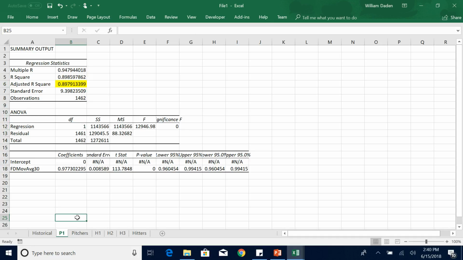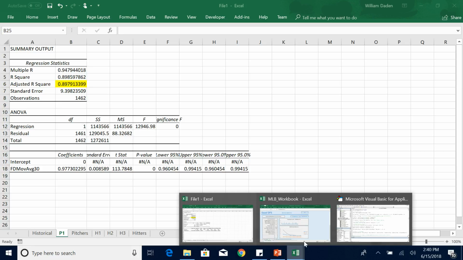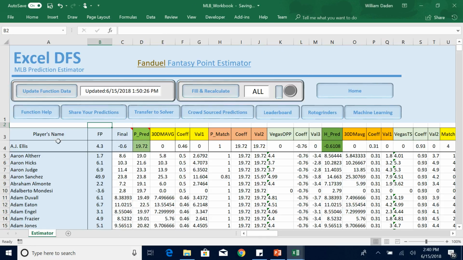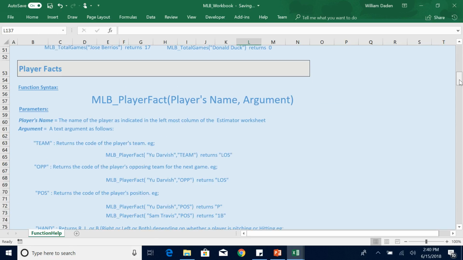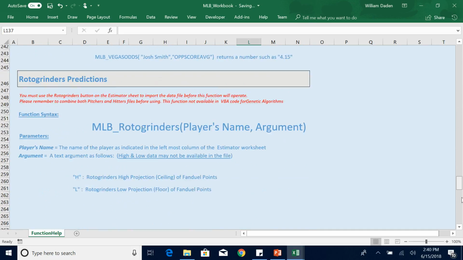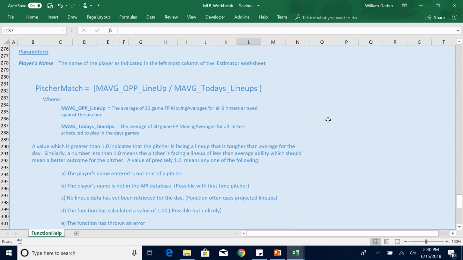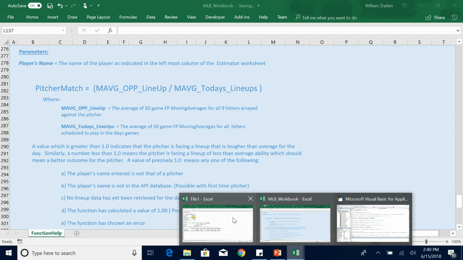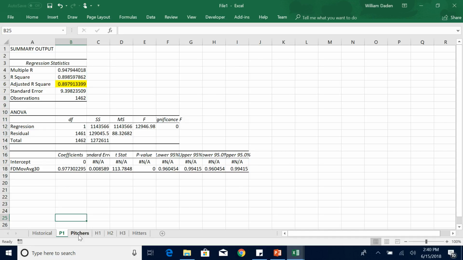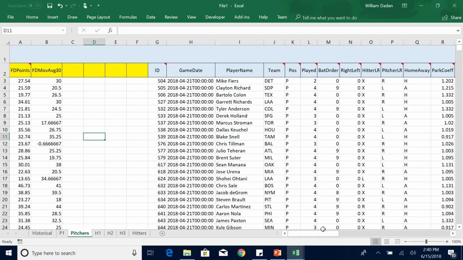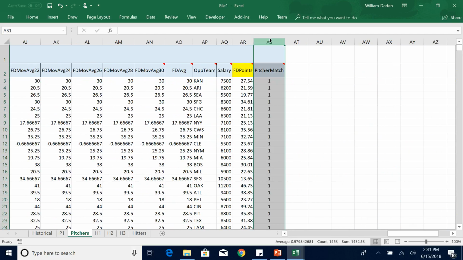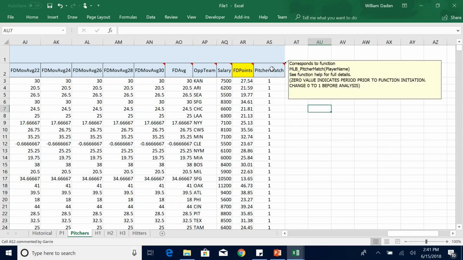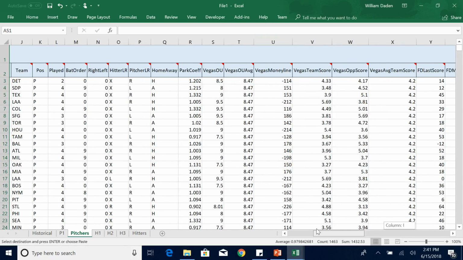So let's see, I'm just going to do one quick move on a very powerful function. Let's look in here. Where is it? Back. Okay, function help. The one I'm going to use is pitcher match. You can, as I say, read this at your leisure, but it's basically an indication of the relative strength of the lineup that the pitcher is against. So I'm going to go straight in and use that. So let's go right over here, pitcher match, and once again you'd have seen a directive to the help file there.